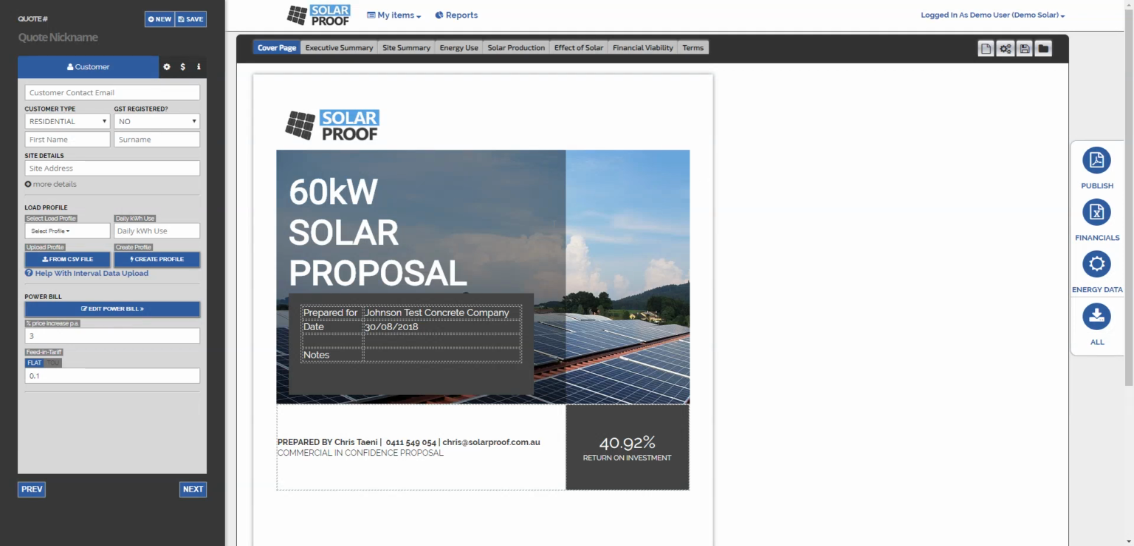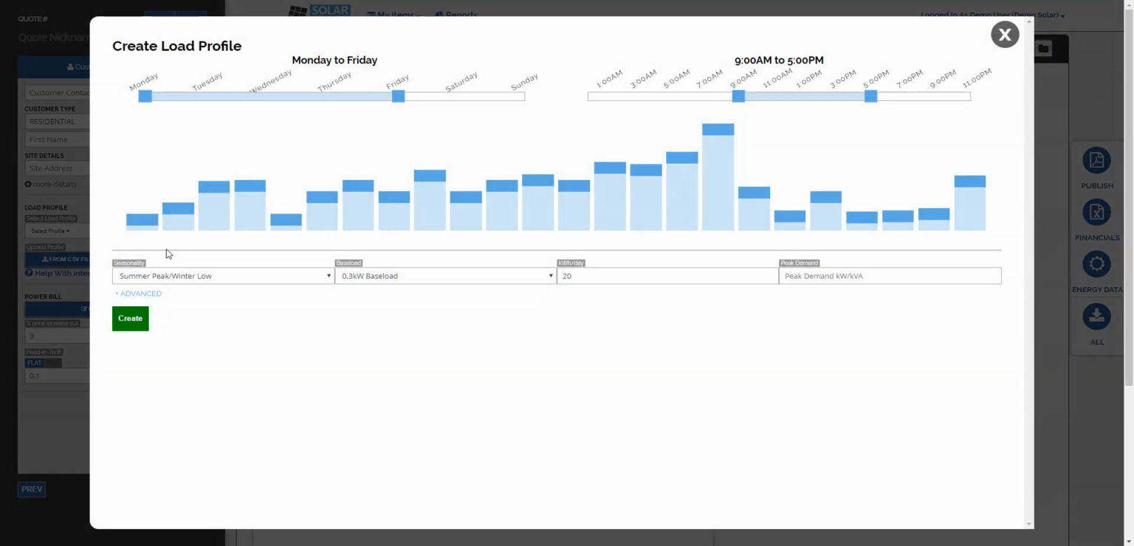In this video I'm going to show you how to create a load profile in Solarproof using the profile creator. So if you open up your Solarproof dashboard and click this button here, create profile, you can do it at any time. You don't have to be within a quote to get started.